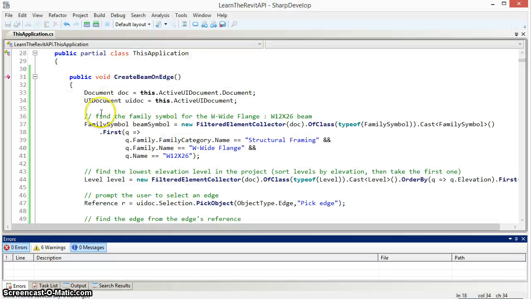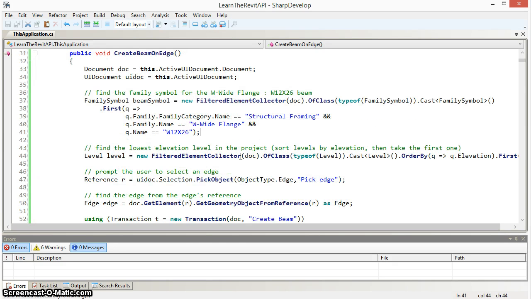For the creation of the beam, we first will find the symbol, which in the API corresponds to the type in the user interface, of the 12 by 26 beam. That's the type of beam that will be created after the user selects the edge. In a fully developed application, some user interface would be likely desired to allow the user to specify which family and type of beam to create.